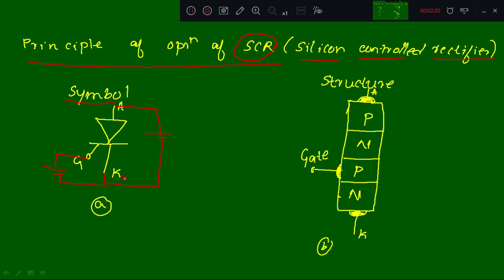The condition is that anode should be made positive with respect to cathode and we need to give the gate voltage. Then only the SCR will turn on. This is the basic condition. If you are not giving the gate voltage, SCR will not turn on. You have to give some positive voltage at the gate so that the SCR will turn on.